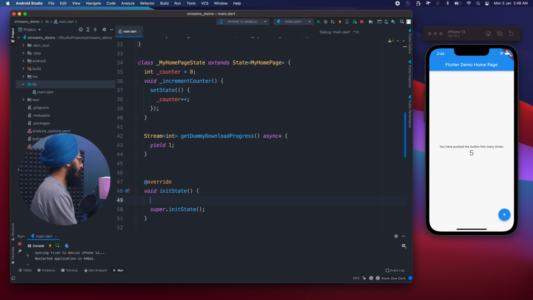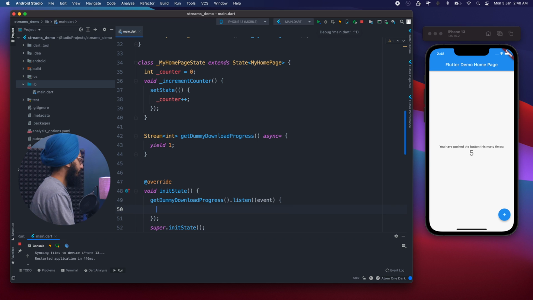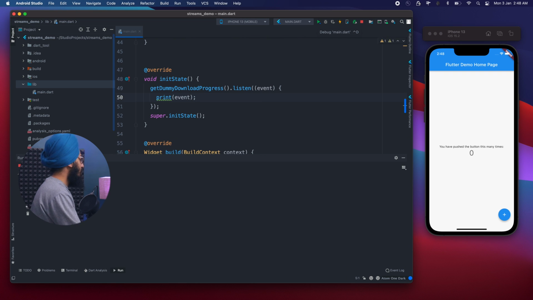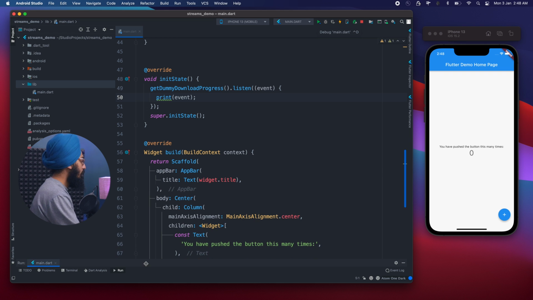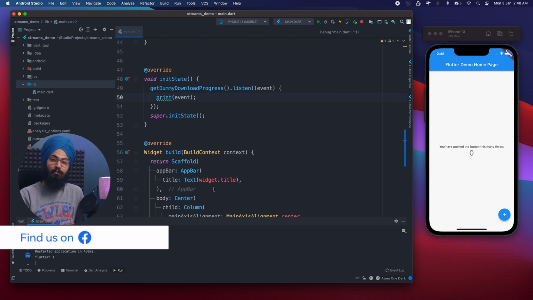And inside initState, I'm going to call this getDummyDownloadProgress dot listen. If you don't know about this listen method, watch the first video. You'll get a pretty good idea about this. And then I'm going to just print this event as we normally do, just for demonstration. Let's just restart this application. So we restarted this application and we got 1 in the console. So we were able to create our own stream and it is returning only one value.